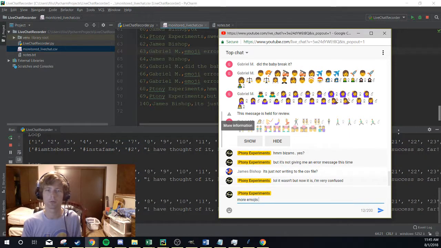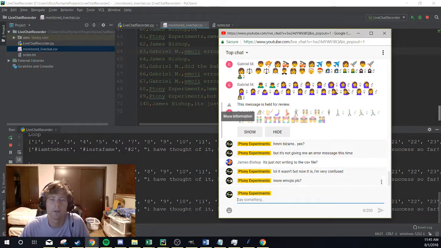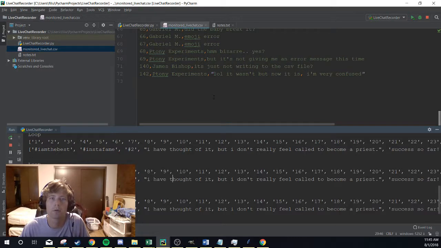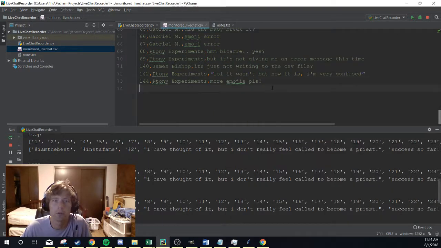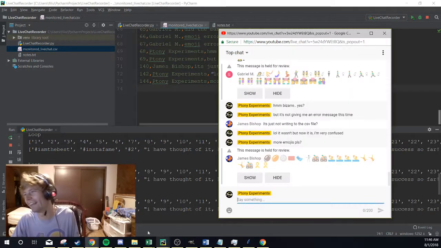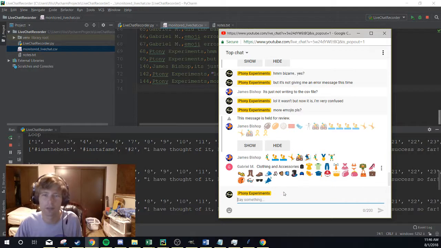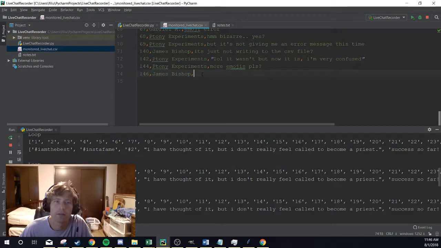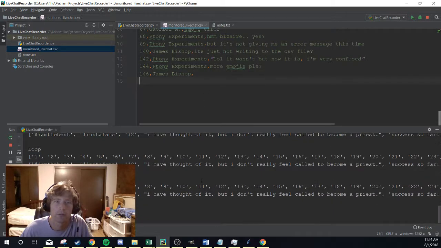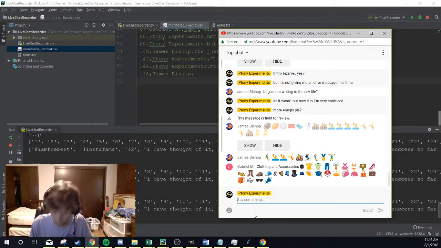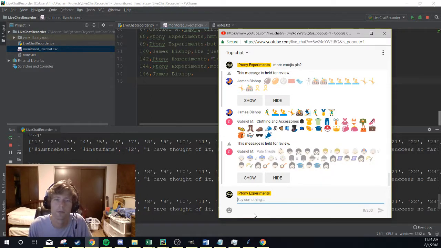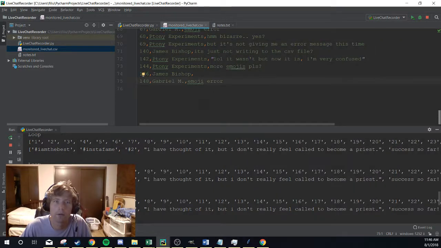More emojis, please. I think that it was just a question of how it was reading it in this previewer. Maybe? Shoot. Clothing and accessories. See, that one didn't even error out for some reason. Bizarre. Okay, emoji error. Alright.